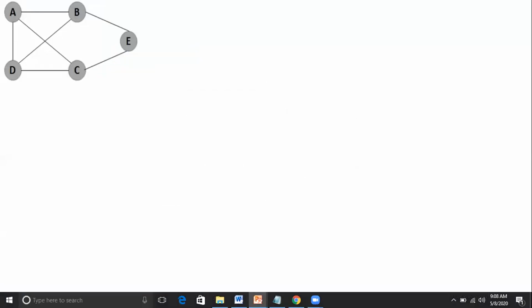Now I will start from the source city. Let me take the source city as A. Now I can go from A to B or D. First I will go from A to B. Is this visible? Yes, sir. Now B will become the source because backtracking uses depth first search, the DFS method.